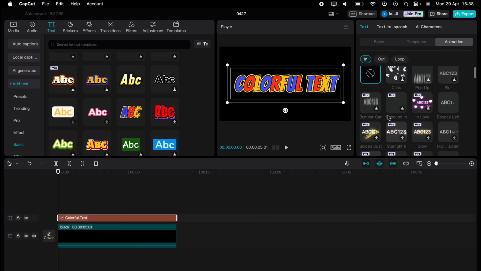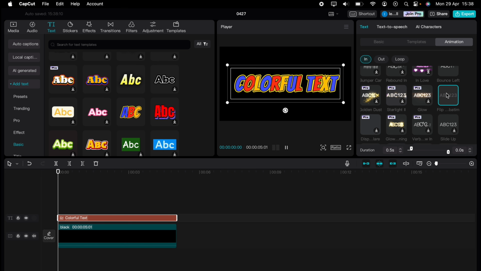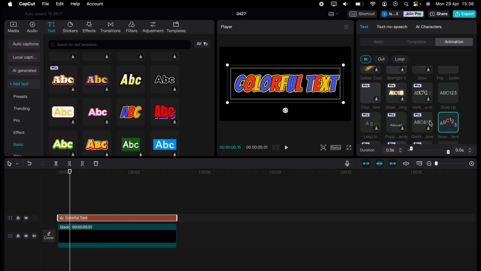So that looks okay. And if you think it's too quick, you can select the duration of the animation here at the bottom to make it a little longer. So that's how to add colourful text in CapCut.